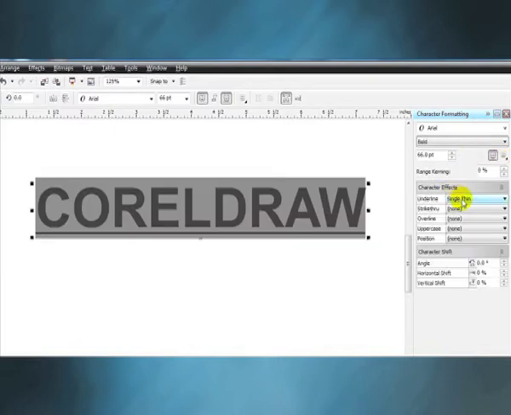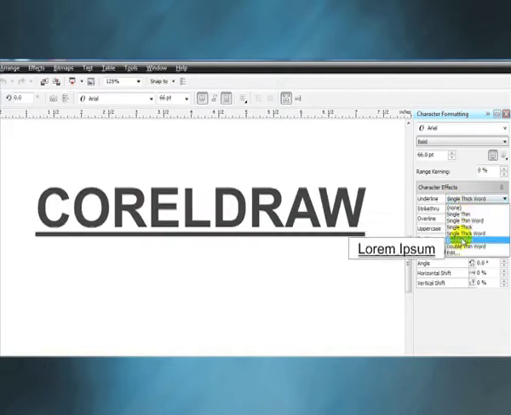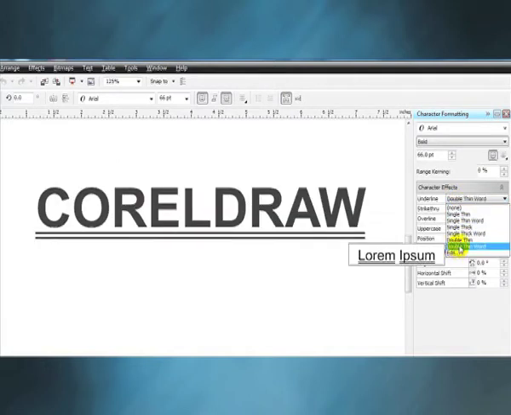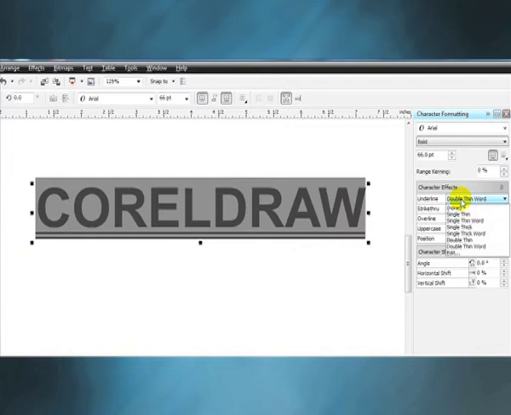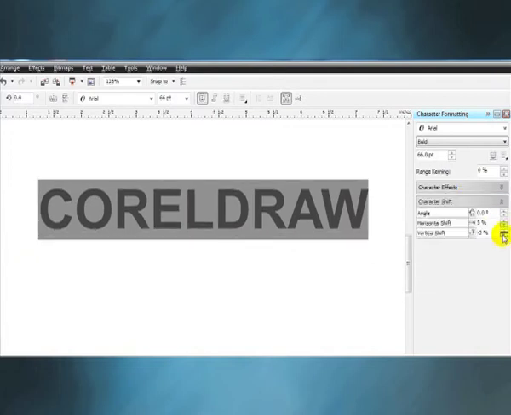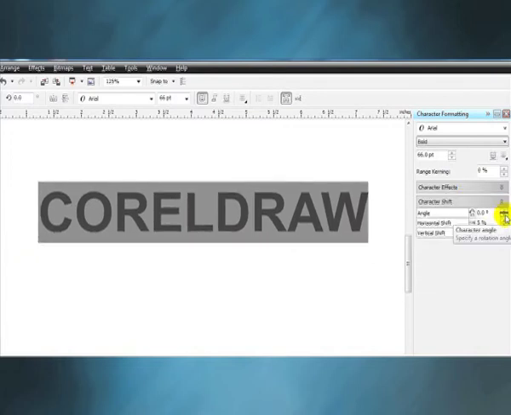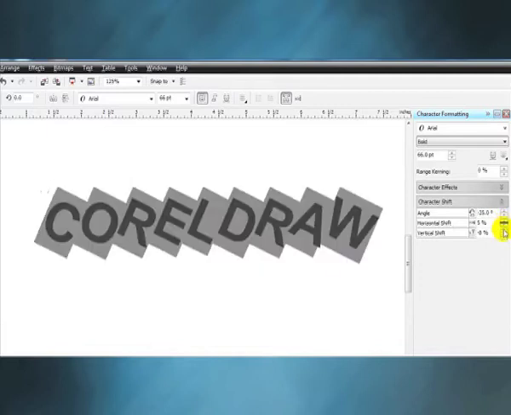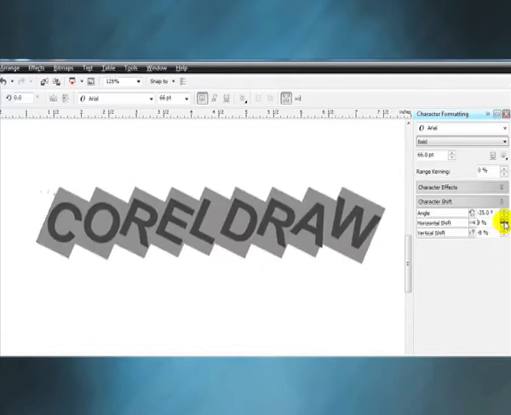Next set is character effects, under which you can do strike through, all caps, etc. After character effects, next is character shift, by which you can change character angle and shift it horizontally and vertically. After character, the options of paragraph formatting are available. By this option, you can control alignment, spacing and indents. To apply settings, you have to make a text frame first.